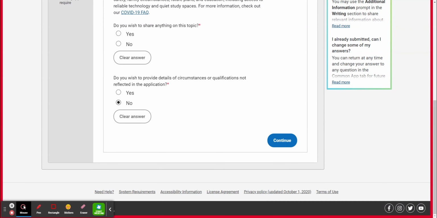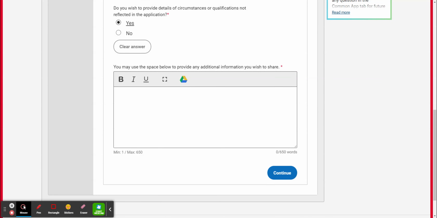And then the second part of the additional information section says, do you wish to provide details of circumstances or qualifications not reflected in the application? So this is often a chance for students, if there was 1 year where maybe you struggled academically, this would be the chance to address it and why that was the case and how maybe you've improved since then. If there's anything that you think needs a little extra explanation, go ahead and click yes, and it will give you a space to enter in a statement of any length. You can see the minimum characters or words is 1.